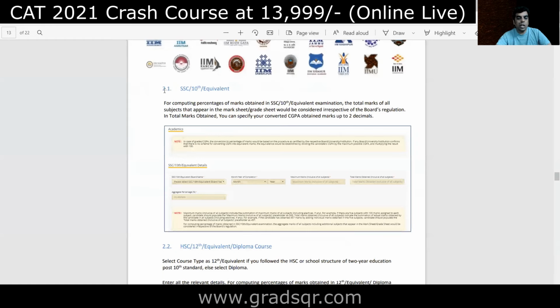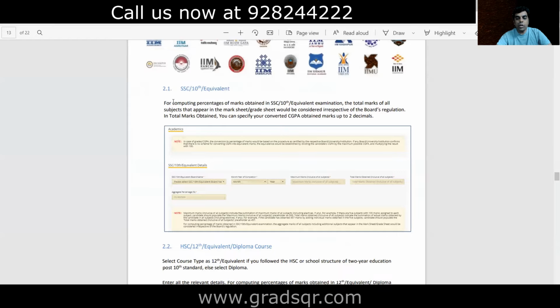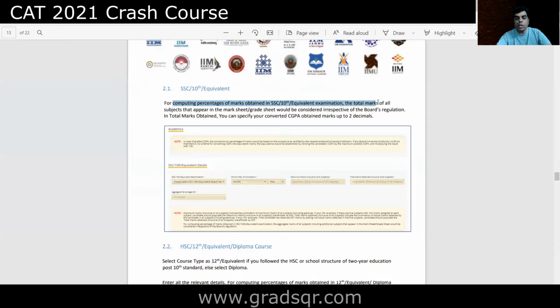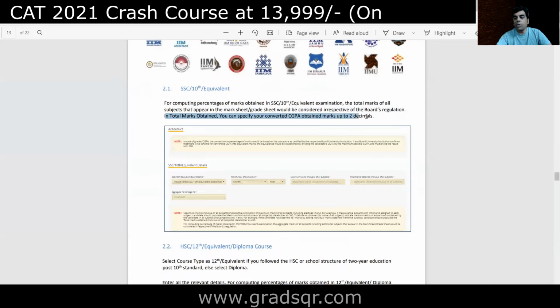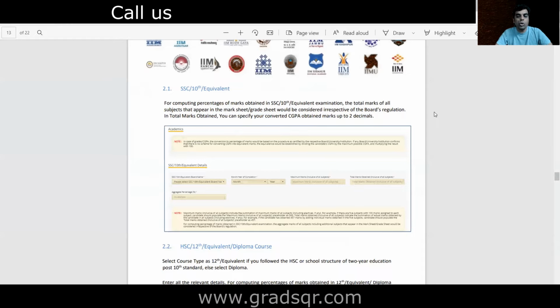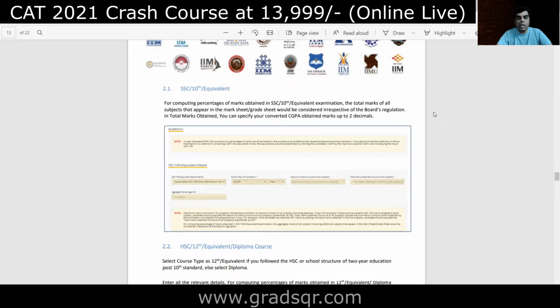In that, there is point 2.1 which talks about SSC 10th or equivalent. It says for computing the percentage of marks obtained in SSC 10th equivalent examination, the total marks of all subjects that appear in the mark sheet, grade sheet would be considered irrespective of the board's regulation. In total marks obtained, you can specify your converted CGPA obtained marks up to 2 decimals. Some of you called and said 2 decimal is not working. I would suggest you check the browser that you're using because I checked it in Chrome browser and it was working perfectly fine. So you can check that out once again.